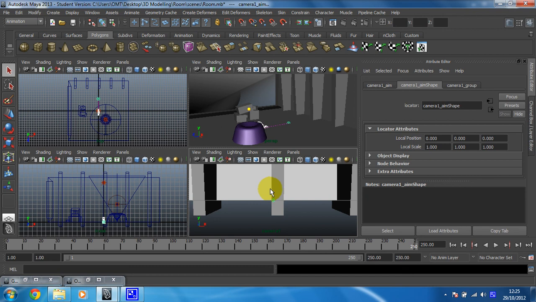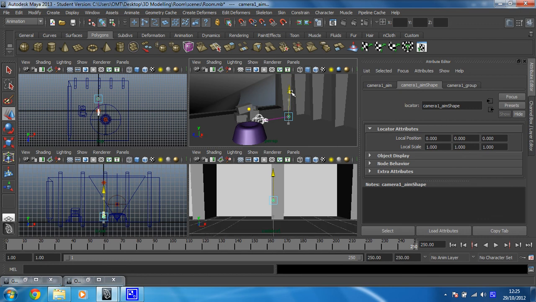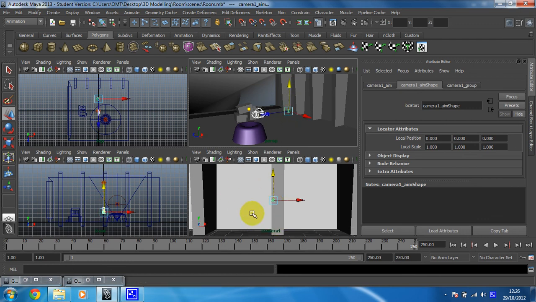And then now whenever I move this camera, I'll be able to see exactly what it's looking at. And so that is now ready. I'll just move it up out of the floor. There we go. So you can see that that's now previewing what's going on there. That's now ready to animate with in the next video.